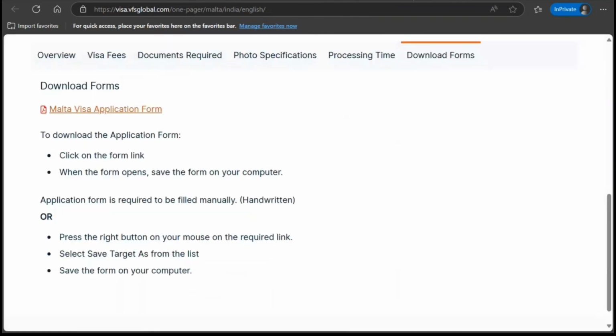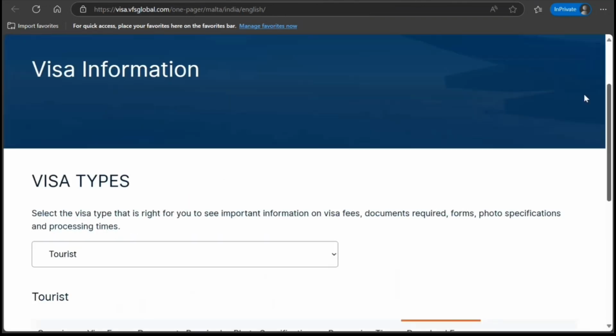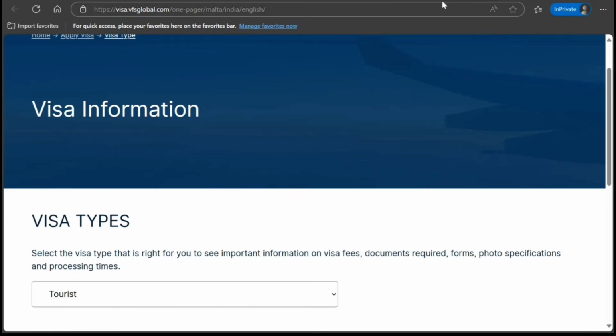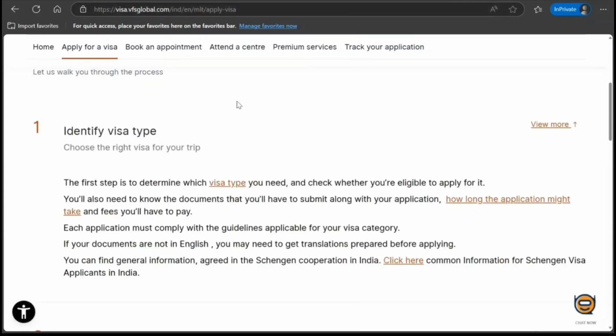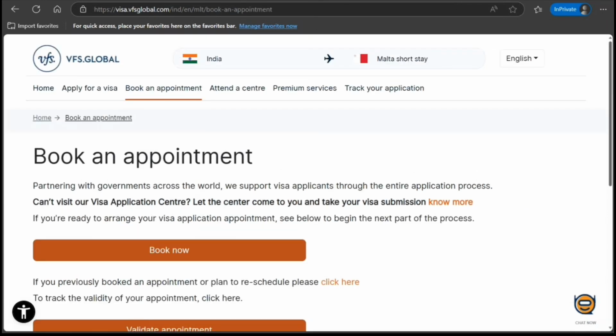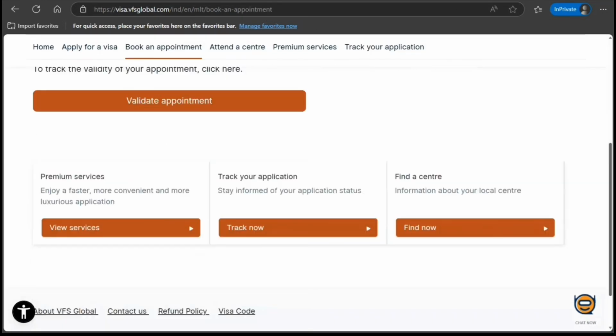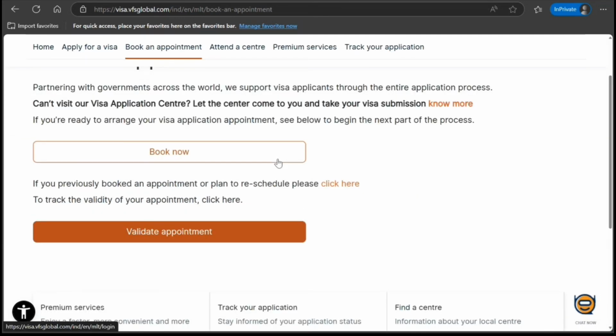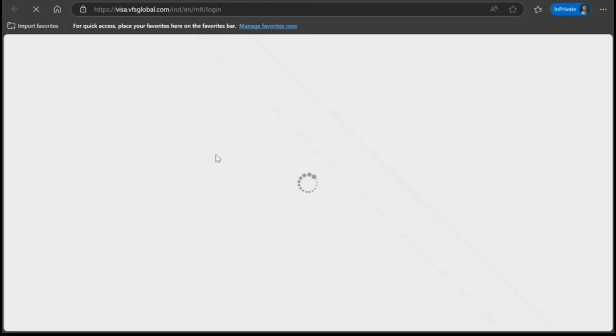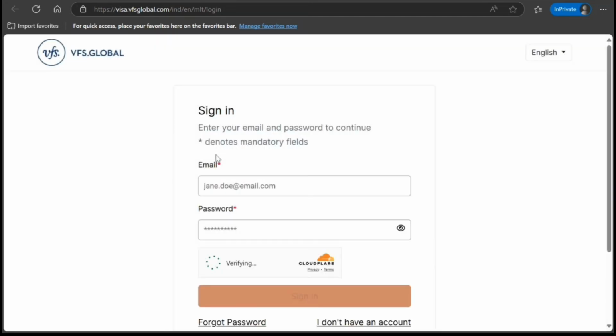Once this is done, next is booking an appointment. Then you're going to attend, and you can take it up from there. That is how simple it is, guys. Let me know what you feel about it.